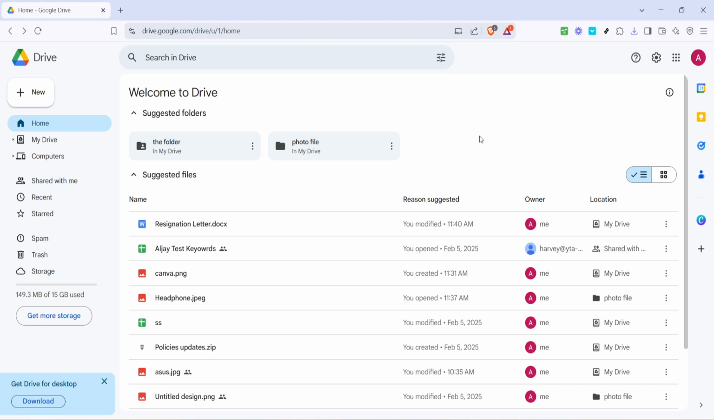First, you'll want to navigate to Google Drive. If you're not already familiar, Google Drive is a powerful cloud storage service offered by Google where you can store, share, and collaborate on files. Once you're logged into your Google Drive account, head over to the home page. It's the main hub where all your files and folders are neatly organized.